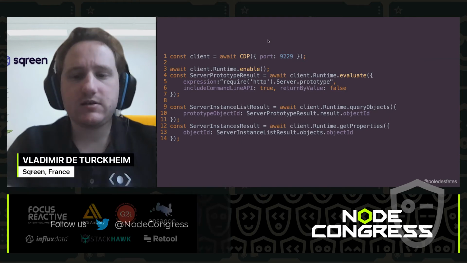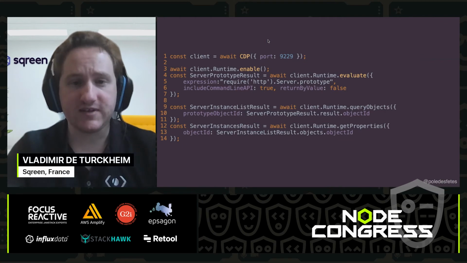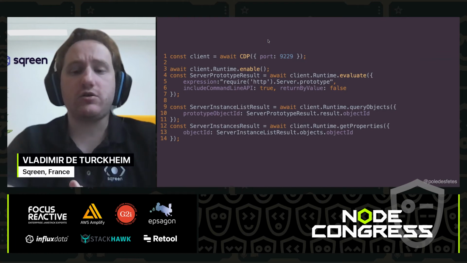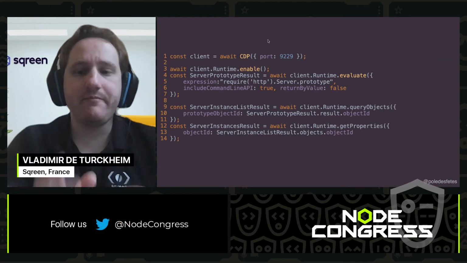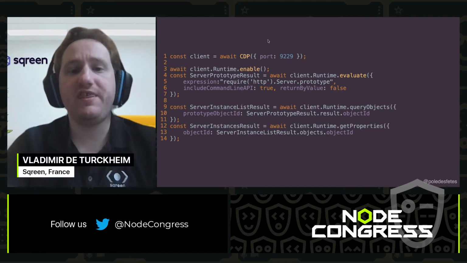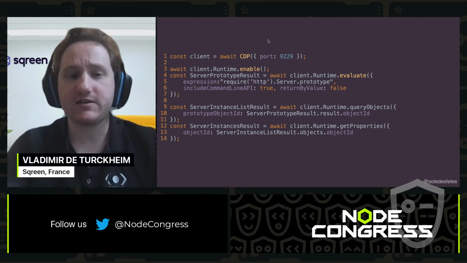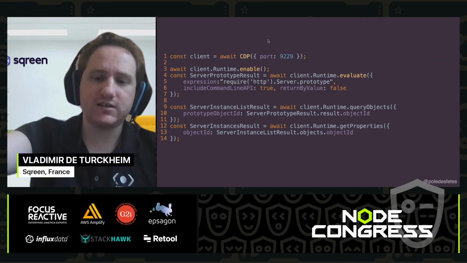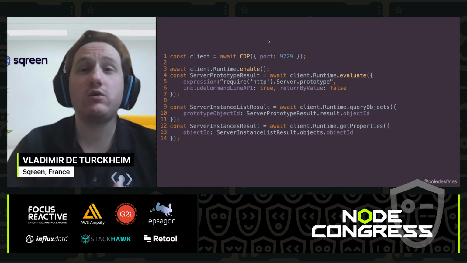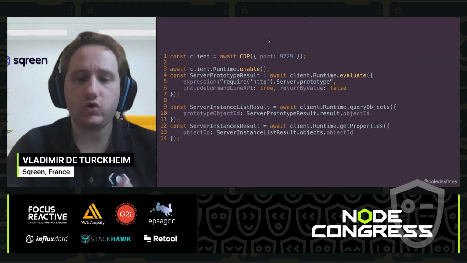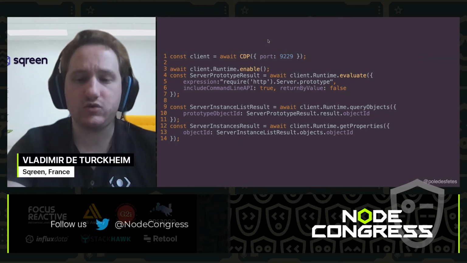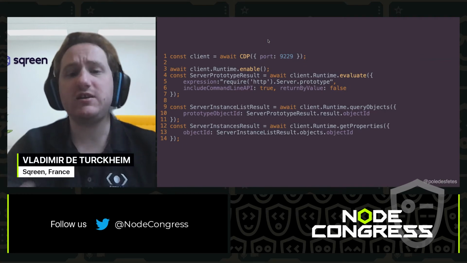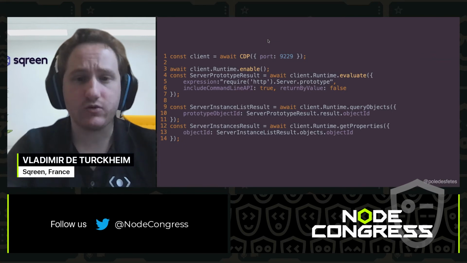The thing it returns is not actually the prototype object. It's an object ID. It's a pointer, it's a string that is a memory address for the prototype of the Server class, meaning that it would be impossible for this remote Node.js process to return us a real JavaScript object. It just creates a new variable pointing to it and gives us a way to retrieve this variable. So I will call it a pointer or an object ID in this talk.